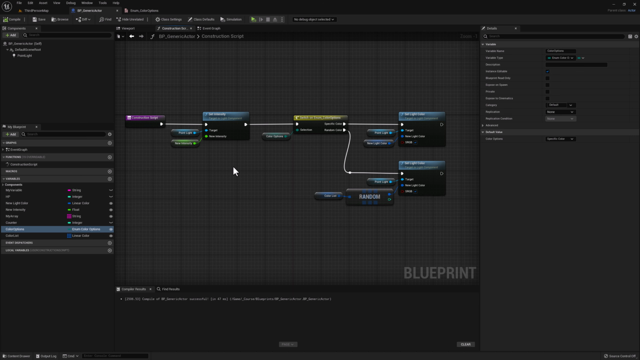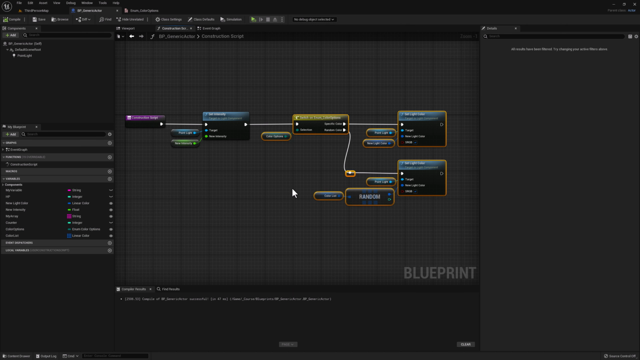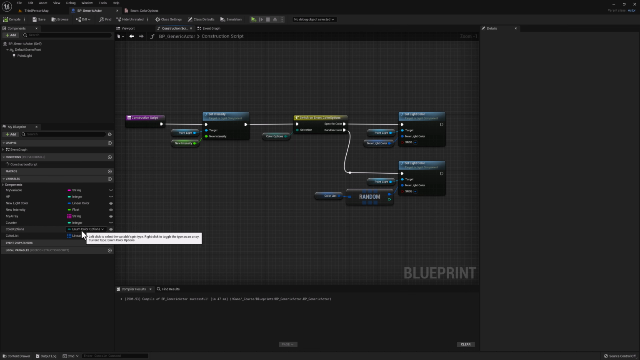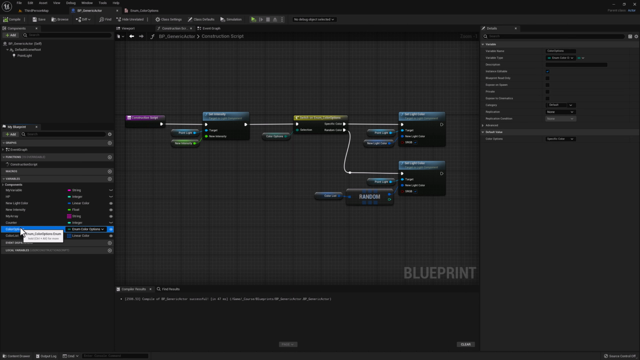So what I like to do for this example is basically recreate all of the options that we see here in one single structure. For example, we have a color list, we have color options, we have a new light color. I would like to put all those values inside a single structure to keep things organized and more flexible. So the first thing we'll do is let's go ahead and rename color options here to something a little bit better like color method. So let's go ahead and rename it and let's compile.